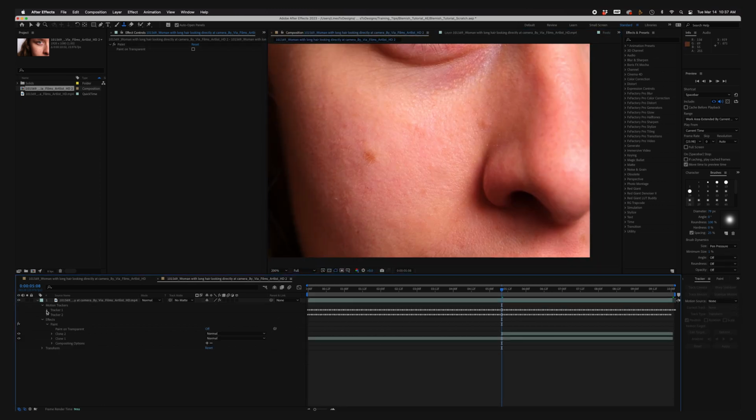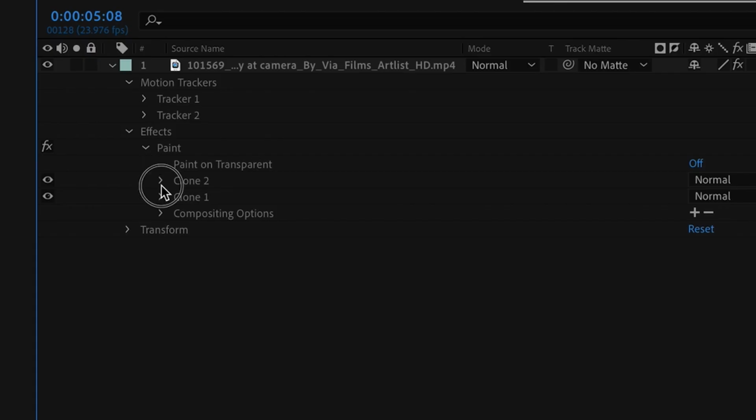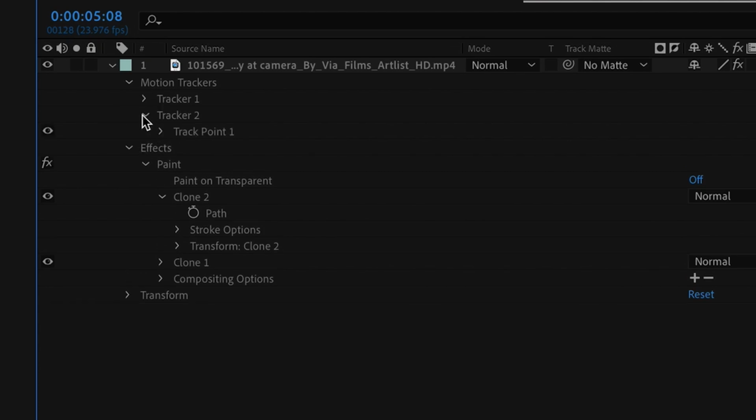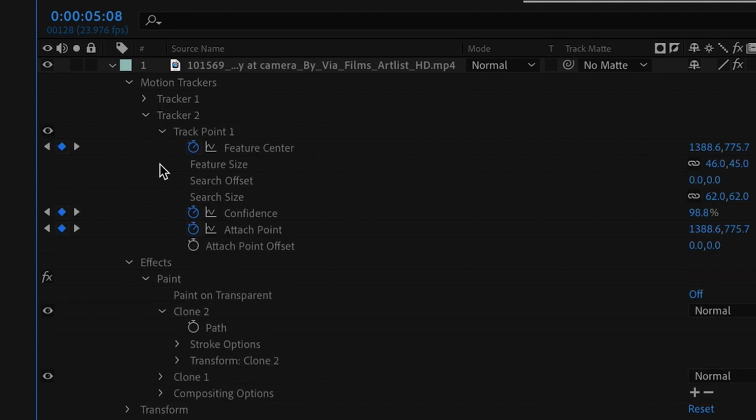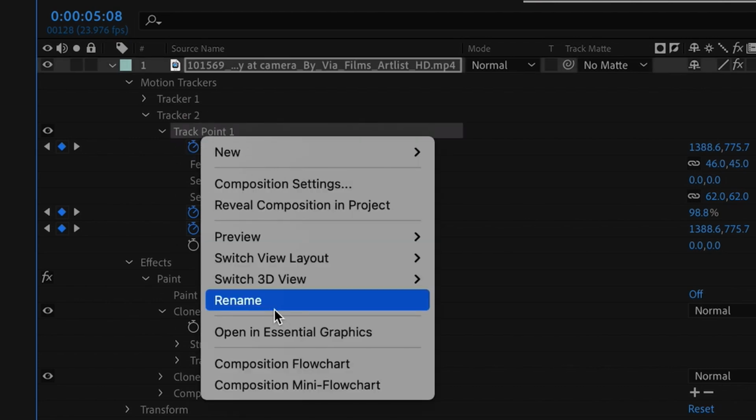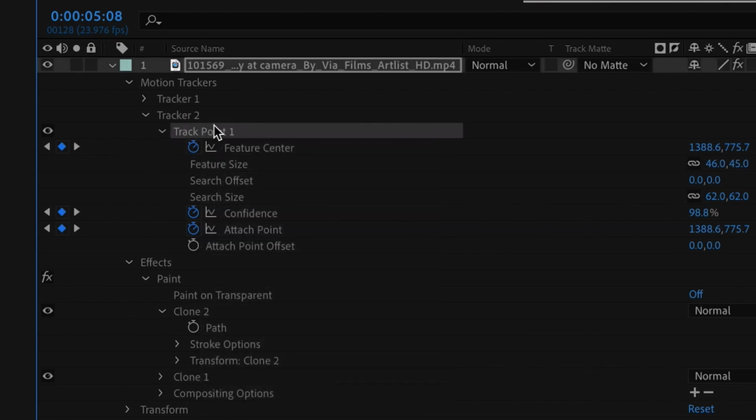So I'm gonna go back to my composition. I'm gonna close tracker one. I'm gonna open up clone two, and I'm gonna open up tracker two and track point one. And you could actually rename these if it gets confusing, because a lot of times it defaults to track point one, track point two. You know, I can name one mole or blemish one or blemish two, but I'll just leave it like this for demonstration purposes.